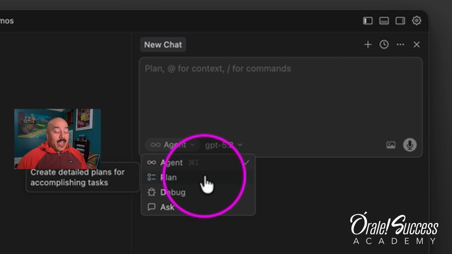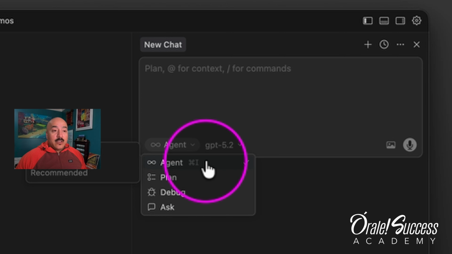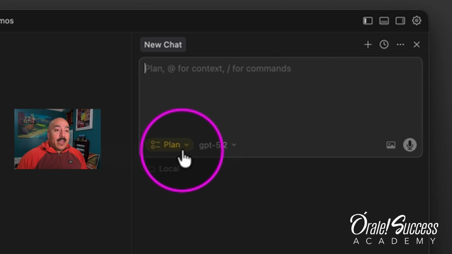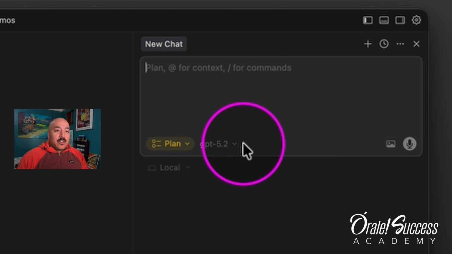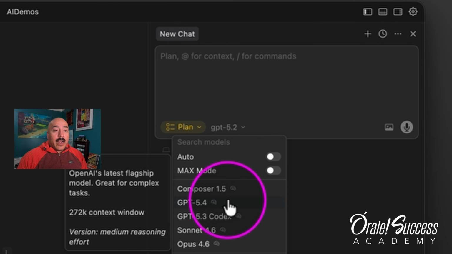Plan is where we'll spend a lot of our time. Plan is, hey, I want to ask you questions. I want you to give me feedback. I want you to come up with a plan. And once I approve your plan, then you can go ahead and execute. And agent mode is where we just say, hey, do this, and it runs off and it does it. It doesn't ask us any clarifying questions. It doesn't give us any feedback. It just interprets what we said and does its best to act on it. So for the most part, we're going to be in plan mode. And then when the plan is good, we hit the build button, and it will actually go and execute that plan.